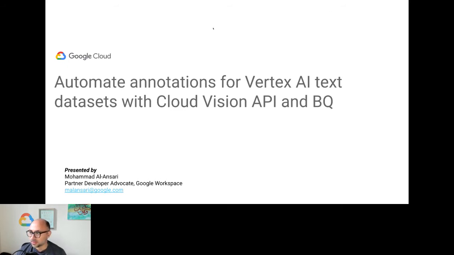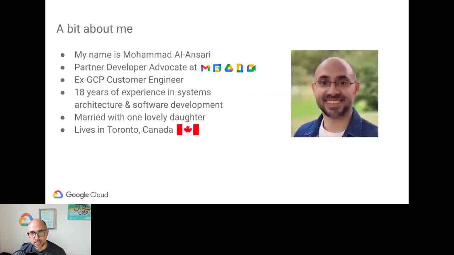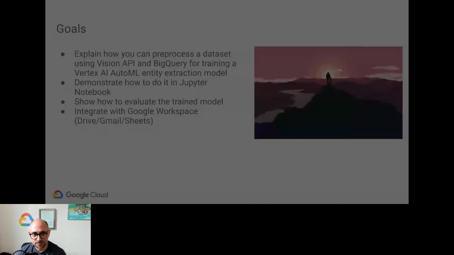So my name is Mohammed Al Ansari. I'm based out of Toronto. I work as a partner developer advocate at Workspace, which means I work with strategic partners to help them integrate with Workspace. But prior to joining this team a couple of months ago, I was part of GCP as a customer engineer. So the work that I'm demonstrating today was actually done when I was doing that. I've got about 18 plus years of experience in systems architecture and software development, which means that I've seen a lot of the good and the bad and the ugly. I'm married with one lovely daughter.